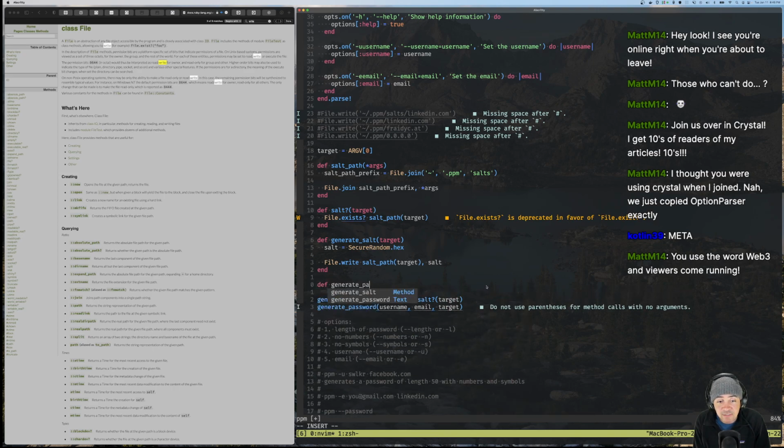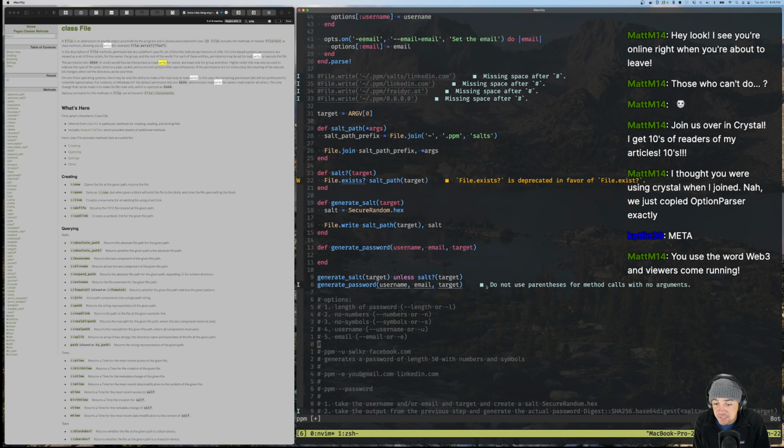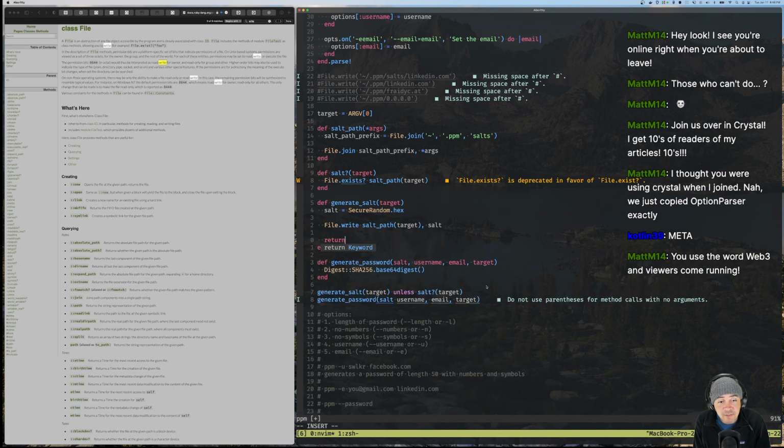And this is what it does. Username, email, target. And this does... Oh, hello. Digest. SHA-256. Base 64 digest. And it takes that salt. Oh, it needs a salt, actually. Oh, you know what? I can get the salt from the thing, but it's alright. I'll just pass it. Generate salt needs to actually return the salt, right?